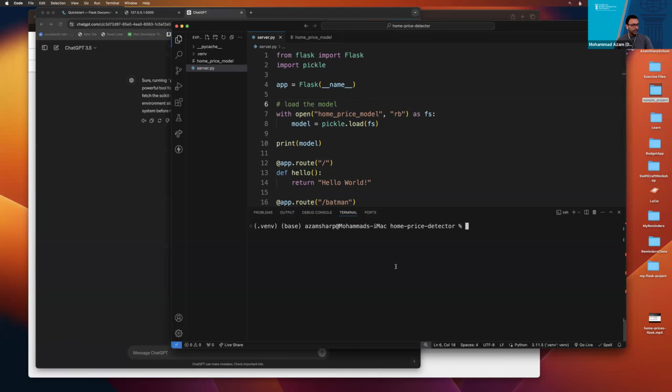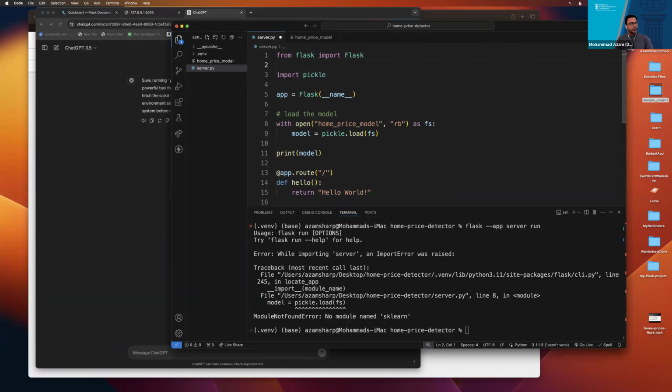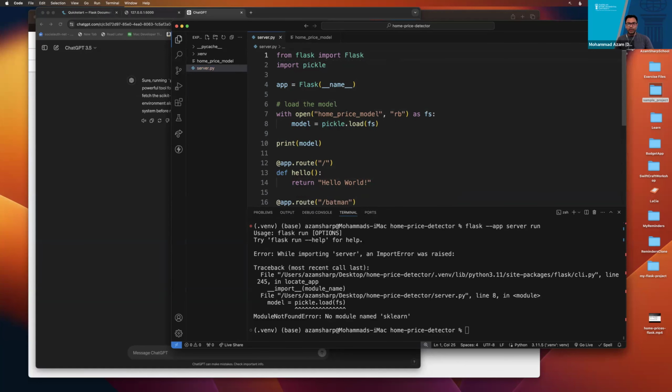Pickle.load. Okay. While import error, Python 3 something over here. Server line 8, pickle.load, no module named sklearn. I don't think I have to import sklearn or anything like that. Is it like this? From sklearn, import pickle? I don't think pickle lives over there.